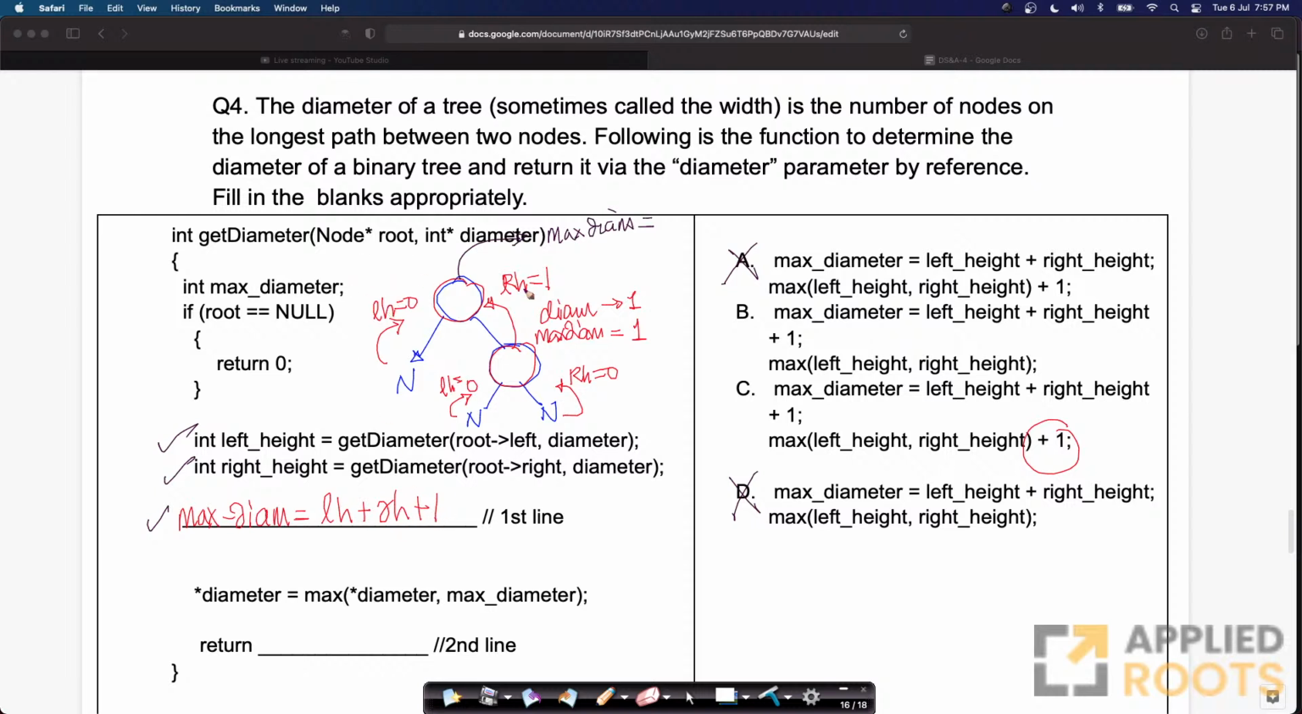Left height is 0, right height is 1 plus 1. So max diameter will become 2. Now what will diameter become? Diameter will be max of 1 and max diameter, which is 2. This is pointing to 1, this is 2. So that will be 2, right?